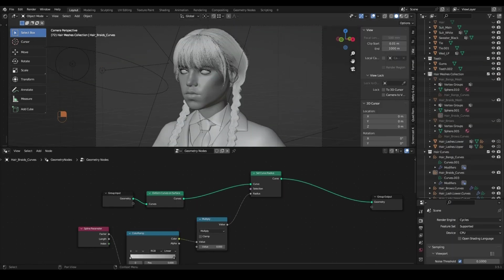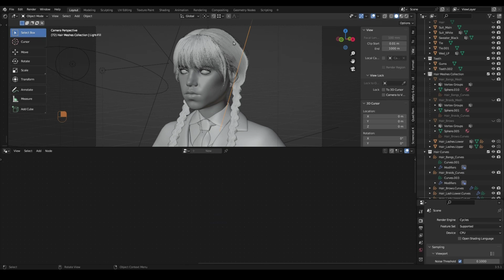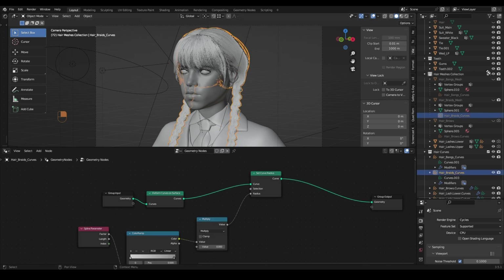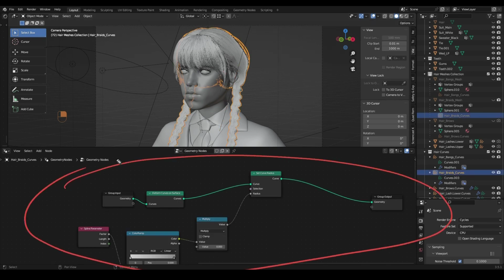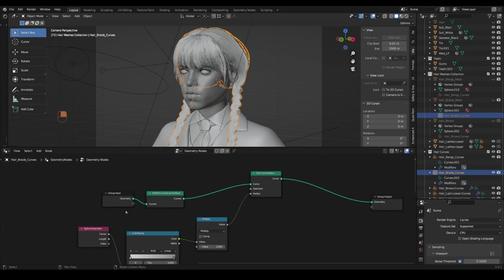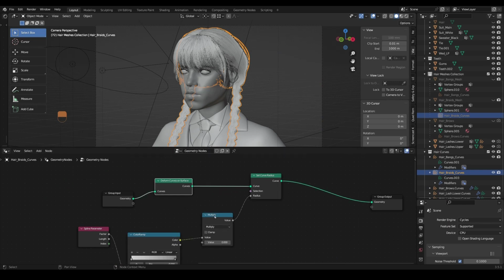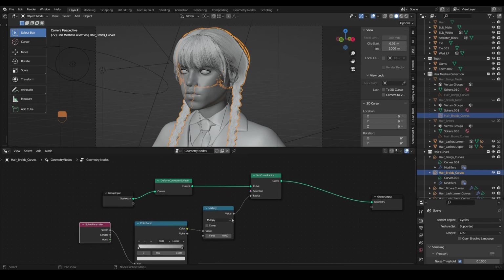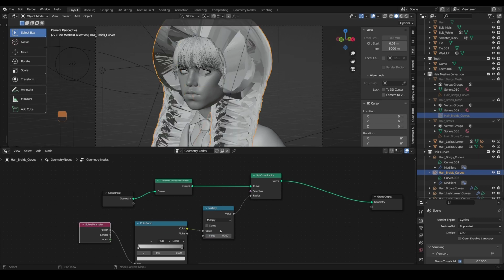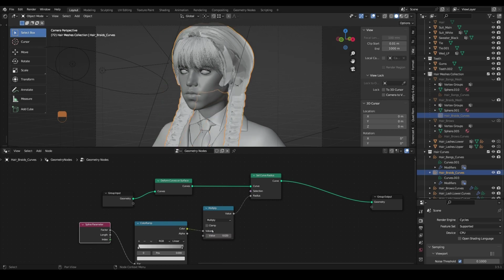And last but not least, I want to let you all know that you could always go back to your hair here and add some geometry nodes again if you want to adjust the hair thickness. So in this case, I have my set curve radius, and I adjust the radius by adding a multiply here and a color ramp. So if I set this to a higher value, like 0.1, you could see I could still go back and change the hair thickness anytime I want.